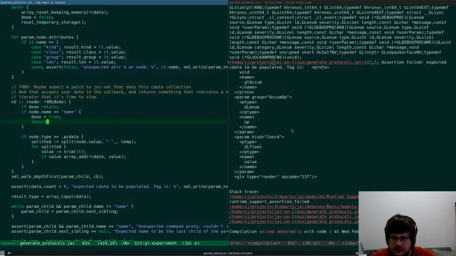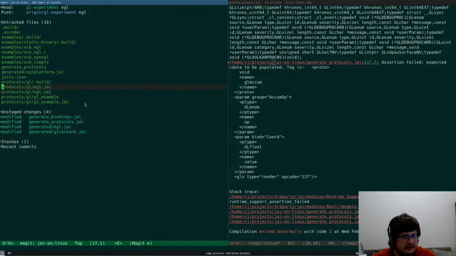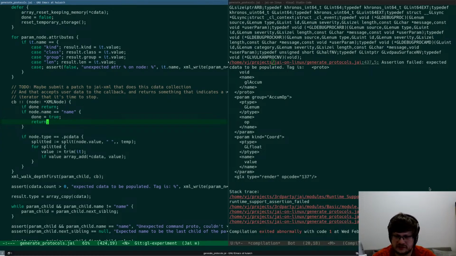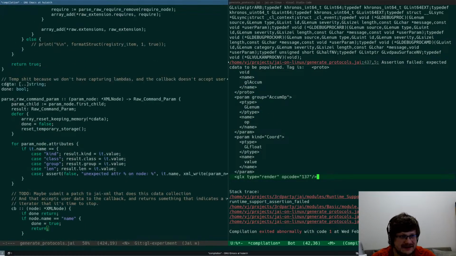So what do we have here? Oh, wait a second. Maybe I... No, look at that. GL XML actually never... I never changed GL XML. So something is wrong. Tag is proto. Tag is proto. So we have proto void, but it's... C data should be populated. So this is wrong.